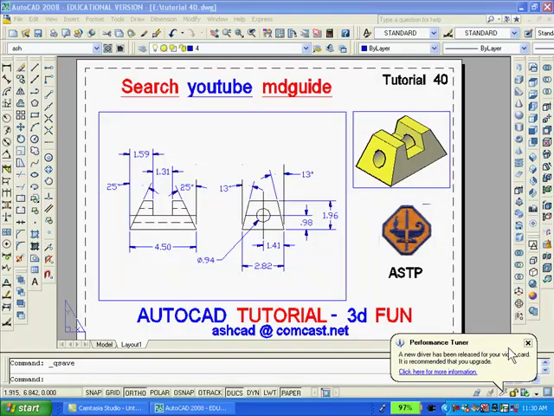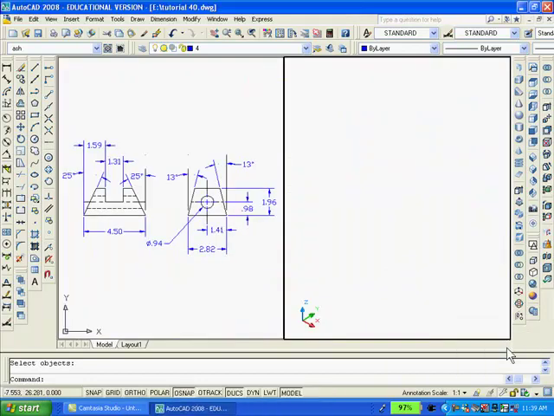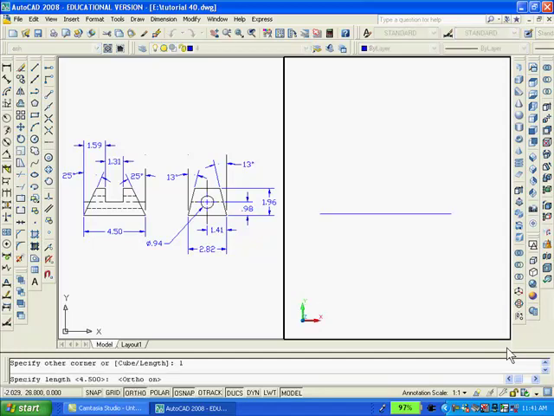To begin with, I'll erase the small viewport containing the solid in order to redraw it. Then I'll click the Model button to gain access to model space. Start with the box command and specify a first corner on the screen. Type L for length and then 4.5, enter. Specify a width of 2.82, enter. And specify a height of 1.96.